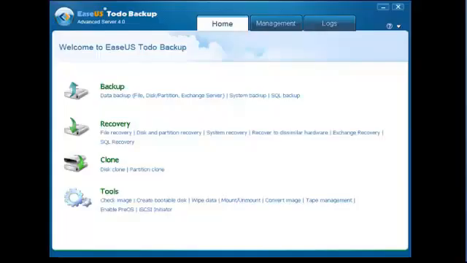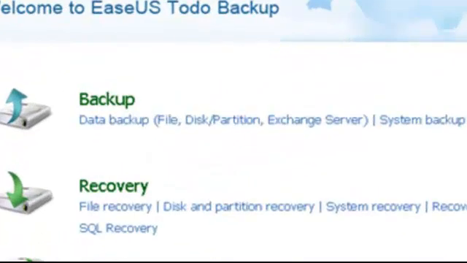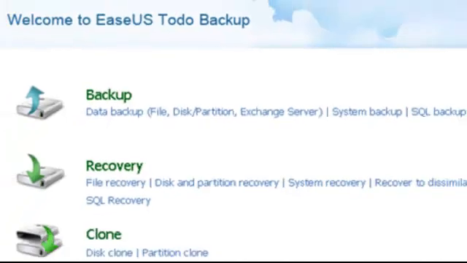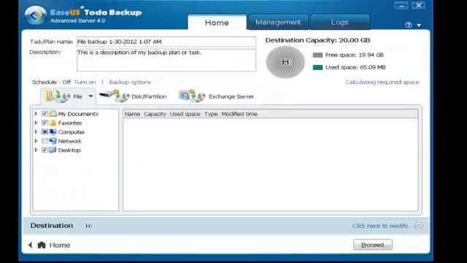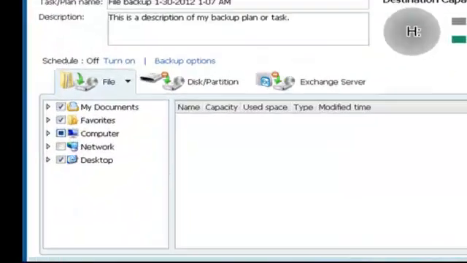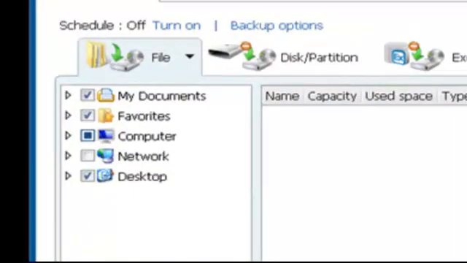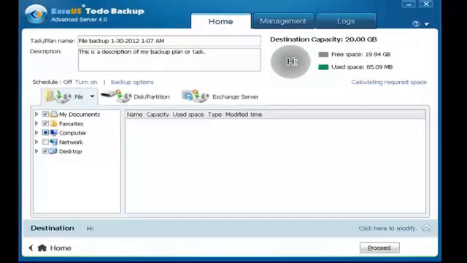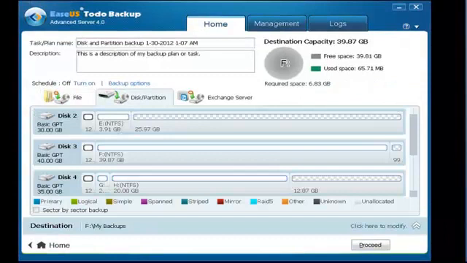Then launch the software and click Data Backup on the home page, which includes three modes. After the click, you will see three modes: File, Disk Partition, and Exchange Server. In the File mode, you can select single files or folders on your computer to back up, and in Disk mode, you can select disks or partitions to back up. Here we click Exchange Server.